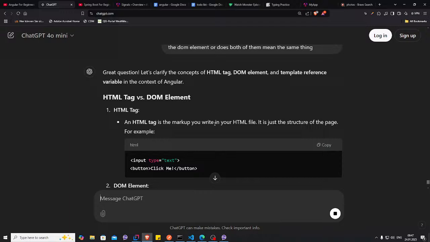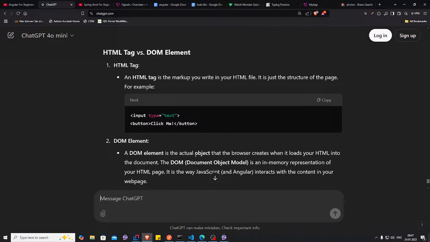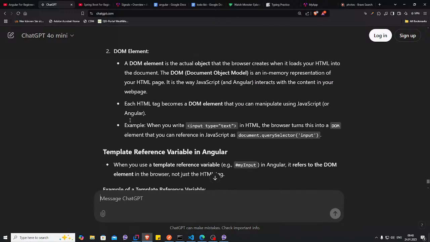HTML tag is the markup you write, just the structure of the page. For example, the DOM element is an actual object in the browser created when it loads the HTML into the document. The DOM is an in-memory representation of your HTML page. So technically, yes, they refer to the same thing. When I'm talking about the HTML tag, I'm not talking about the syntax itself, but about what appears on the page. So it's more accurate to call it the DOM element.